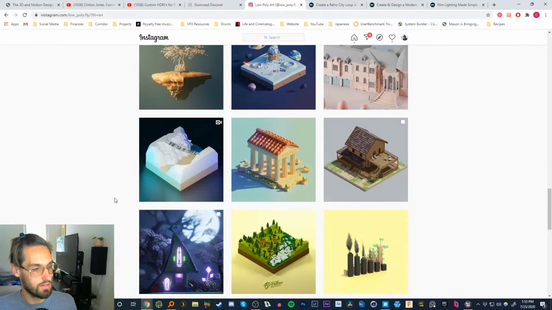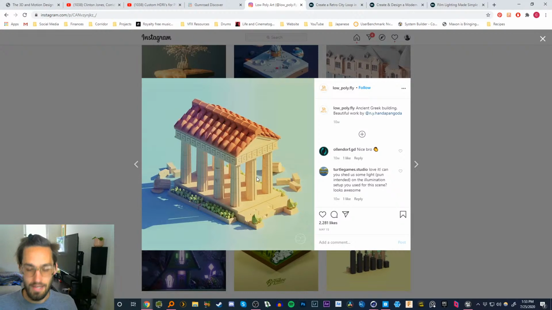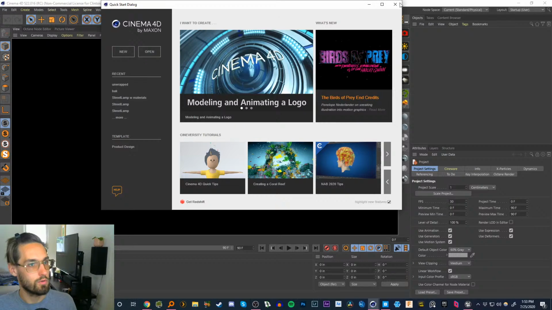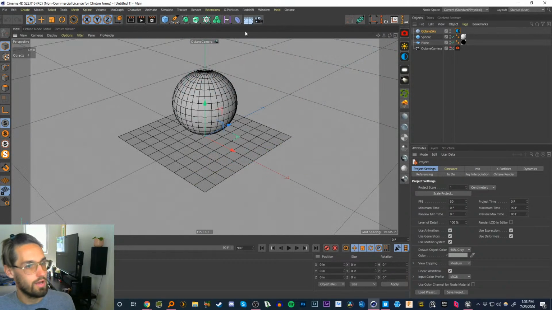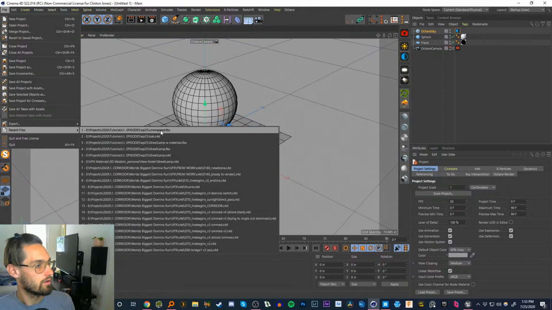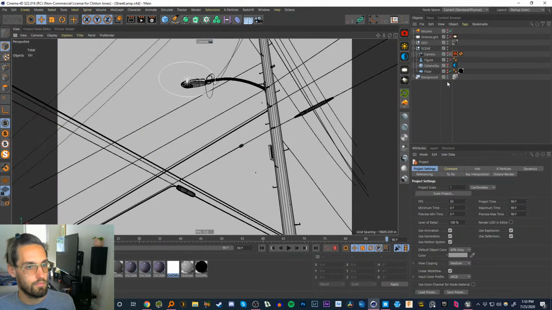So that's my challenge to you guys. Create an isometric scene, an isometric scene. That's what we'll call it. So real quick in Cinema, I'm gonna show you how to set that up. Let's open up our street lamp file, and we'll make a new camera once Cinema 4D catches up with us.